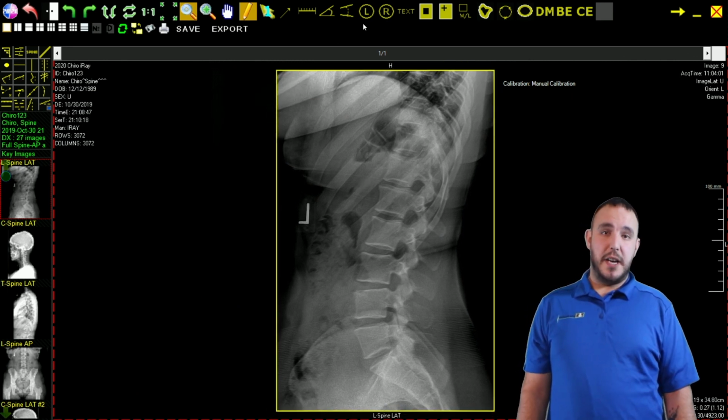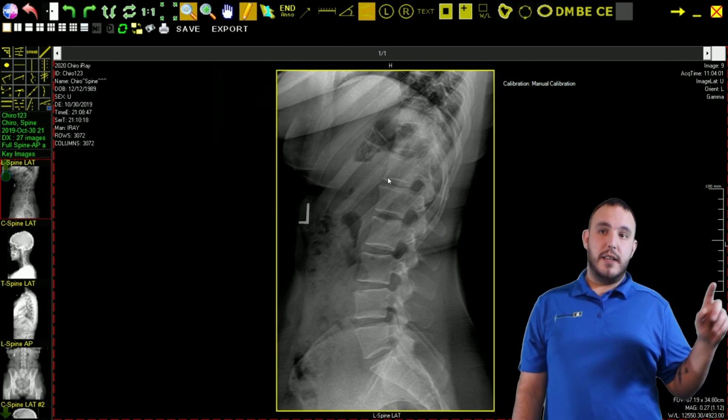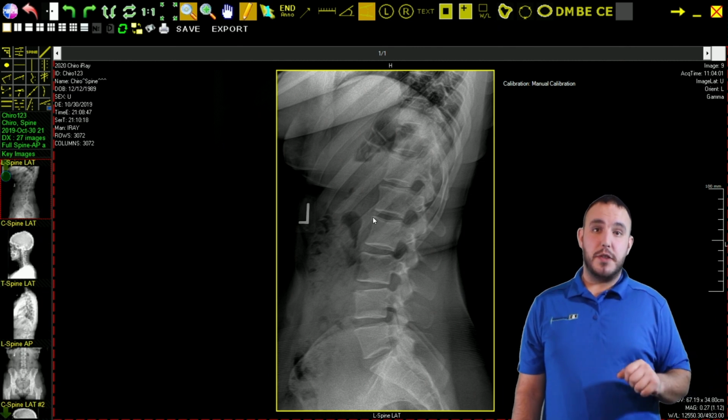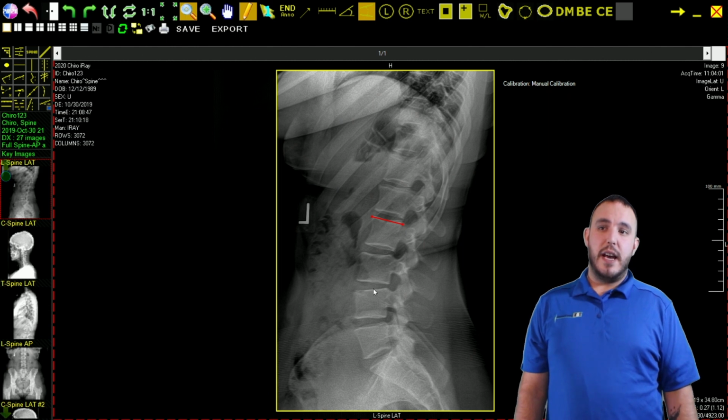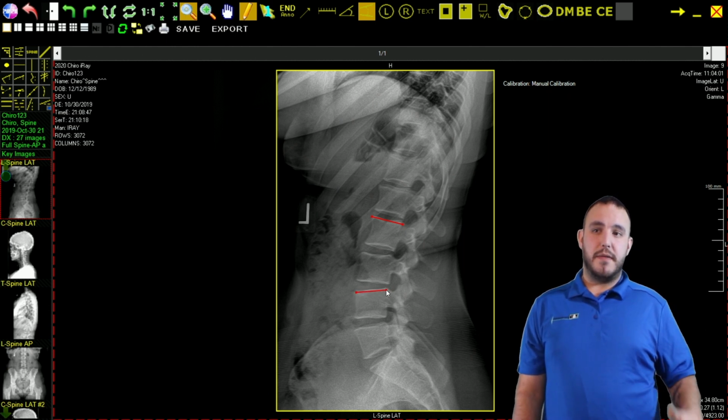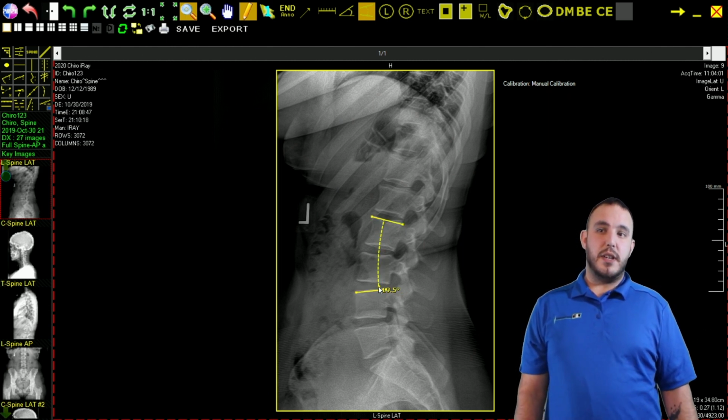Next we have the cob angle. You'll click, drag, and click to mark your first point, click, drag, and click to mark your second point, and then that also allows you to move the curve. Again, this tool is also dynamic, so it can be moved in real time.